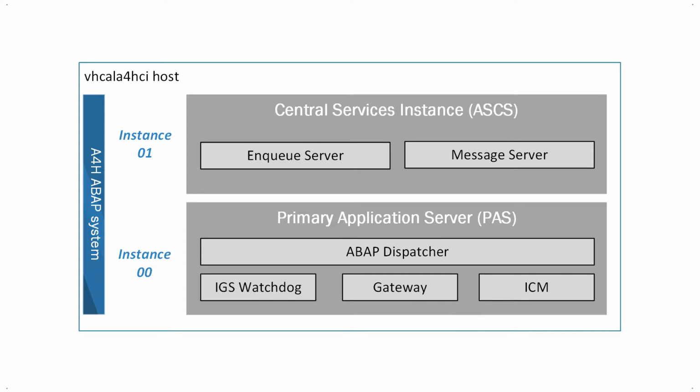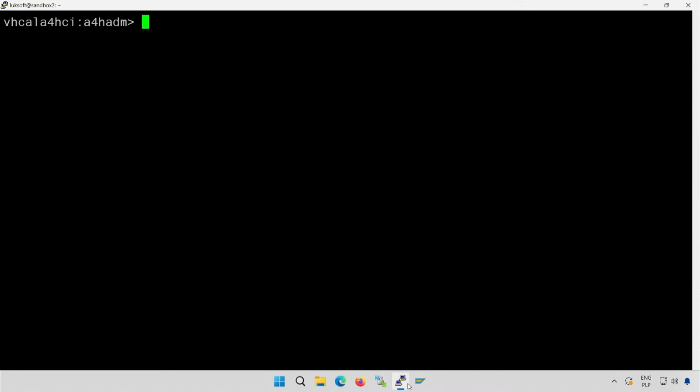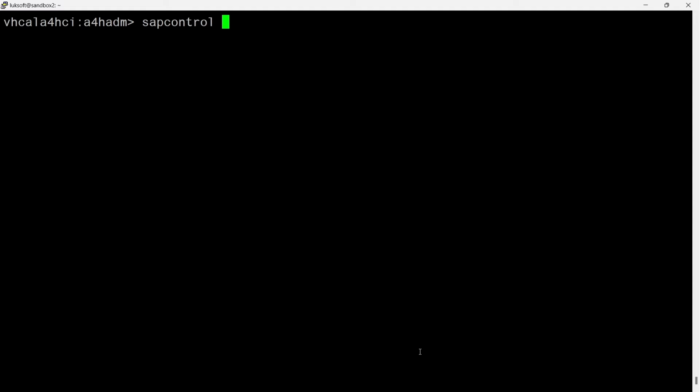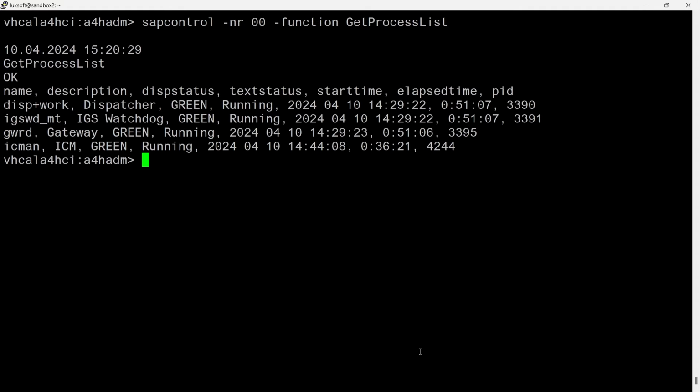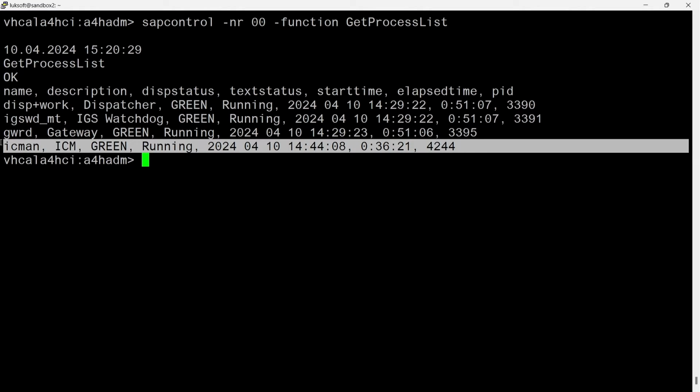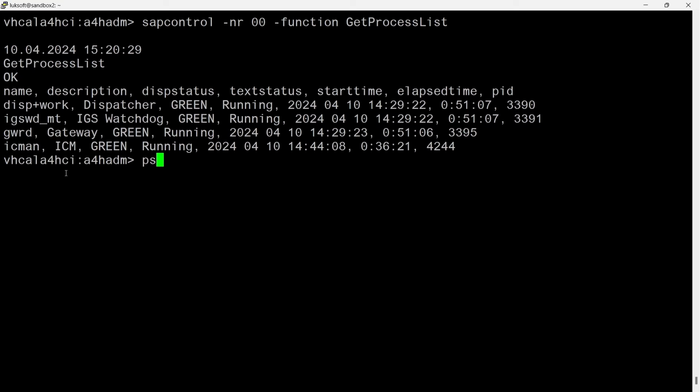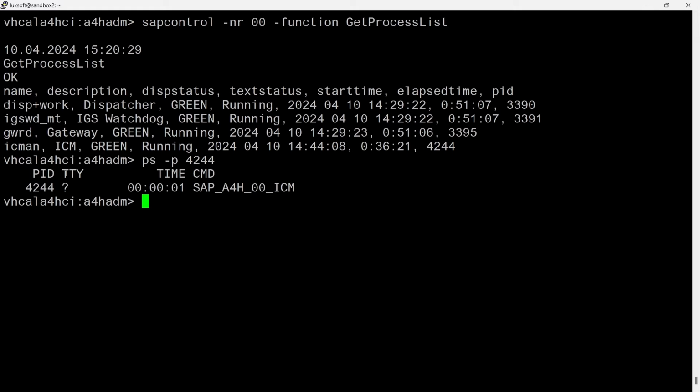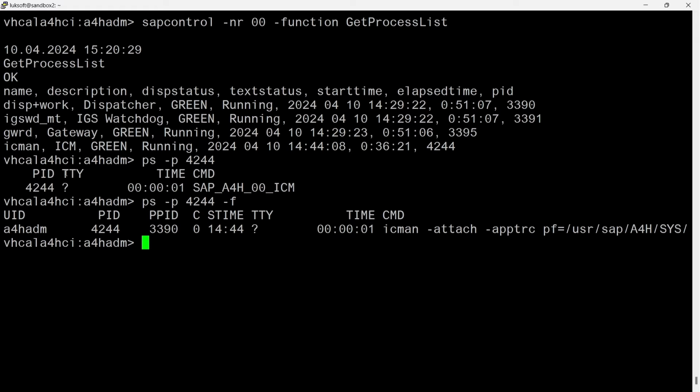Let's confirm this in the system. I'm logged as A4HADM user. I can use the well-known SAP control command to see what components are running. ICM is the last one. Its process number is 4244. I can use PS command to check this process. Indeed, this is ICM, which belongs to SAP system A4H and instance 00. Here are details. icmon is the real program. It is part of SAP kernel.